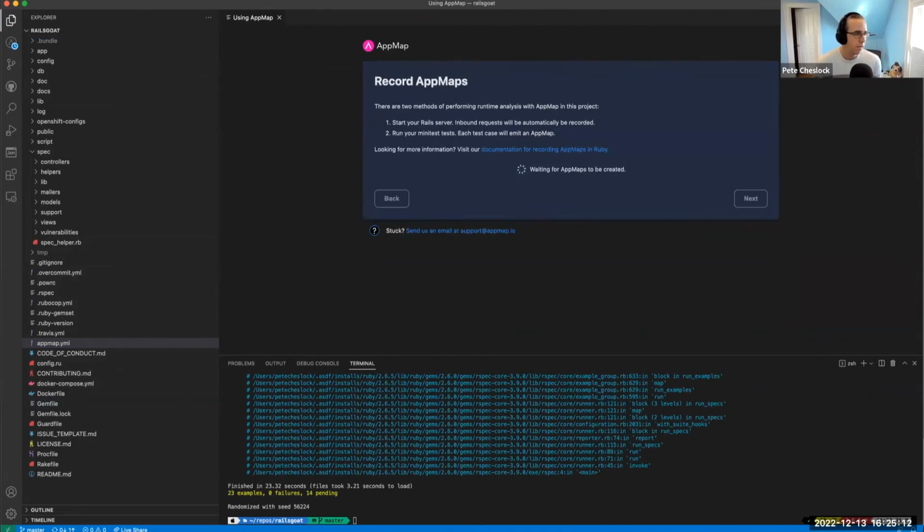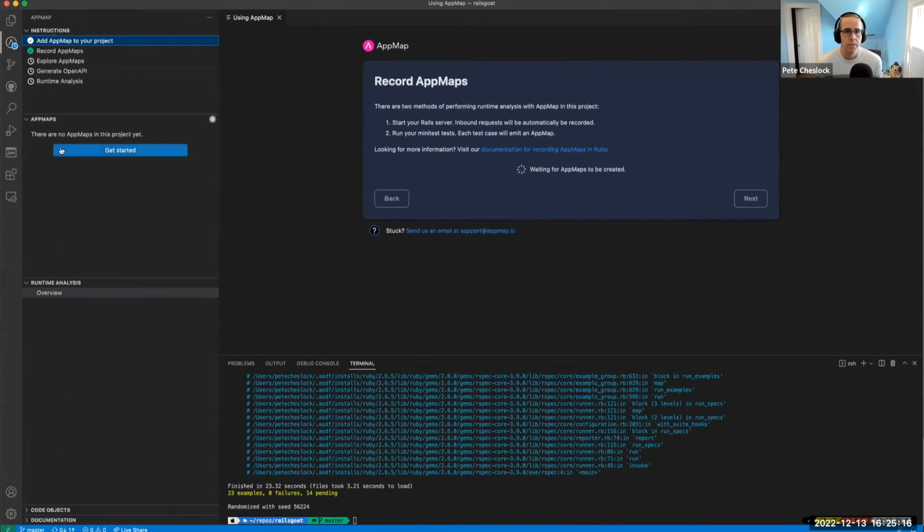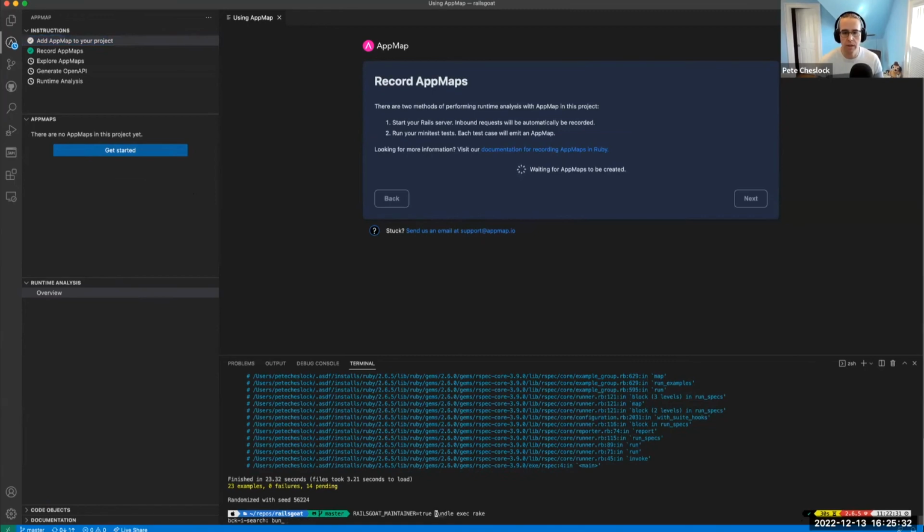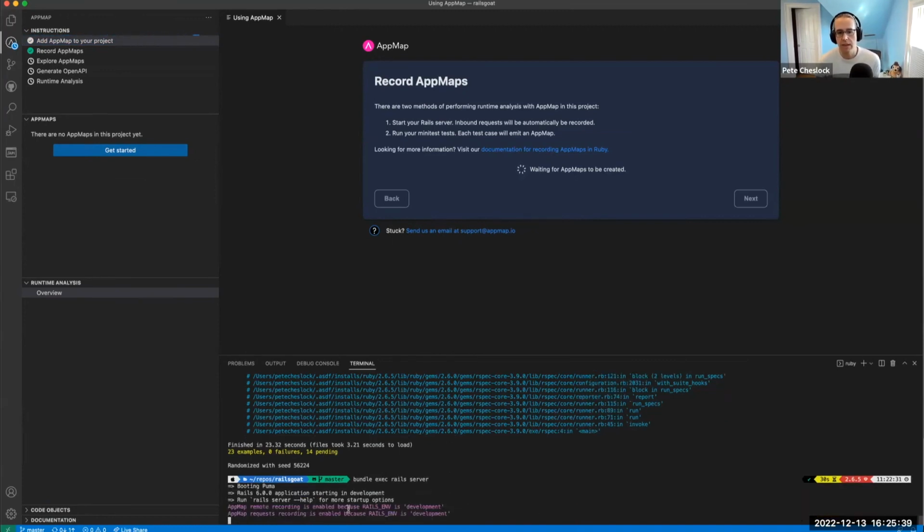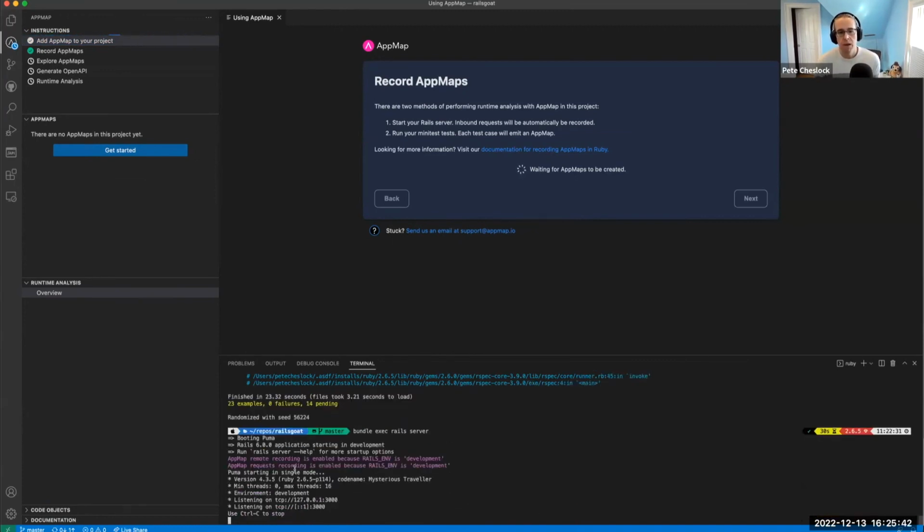And from here now, it's basically waiting for maps to be created. So we've got right here, there's no AppMaps in this project yet. There's a couple of ways to generate AppMaps, and we're going to show a couple of them here today. One of them is just running the application. So we ran it before with our bundle exec command. We're just going to rerun that command. And you'll see a new debug line getting spit out to the console, basically letting you know that remote recording and request recording is enabled.